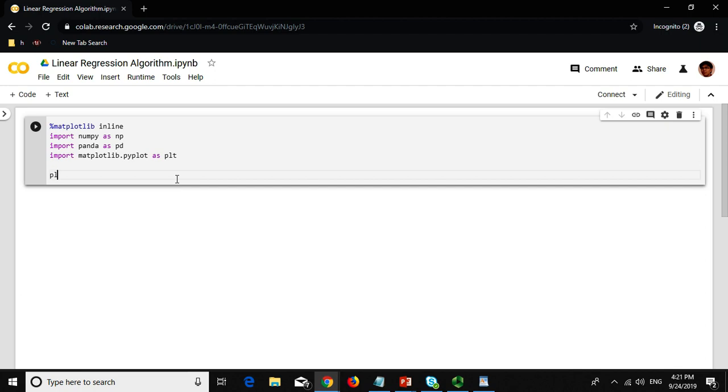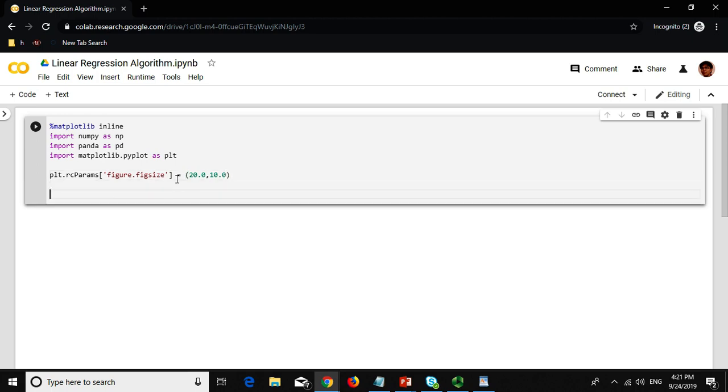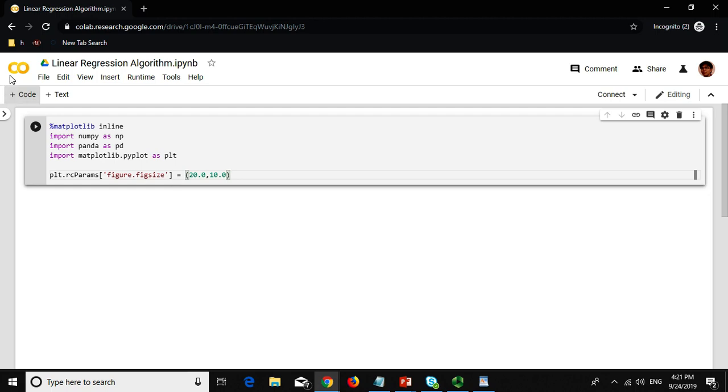Okay, and plt.rcParams. This is for the parameter size of the figure: figure.figsize is equal to 20.0, 10.0. So that's it.